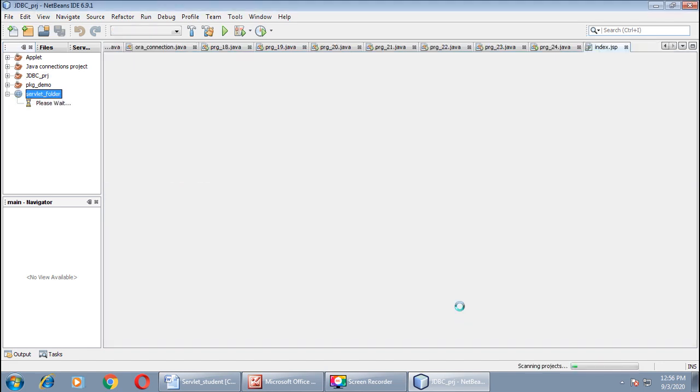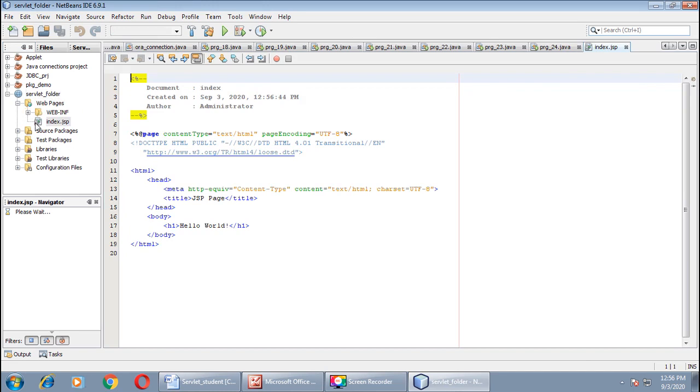This will create a new folder with a different logo. If you compare this logo with other logos, you can see the difference. Here we are going to create a web application, so a globe is selected as the icon for our project folder. Let us see the directory structure of the Servlet folder. The project name is Servlet folder, sorry.